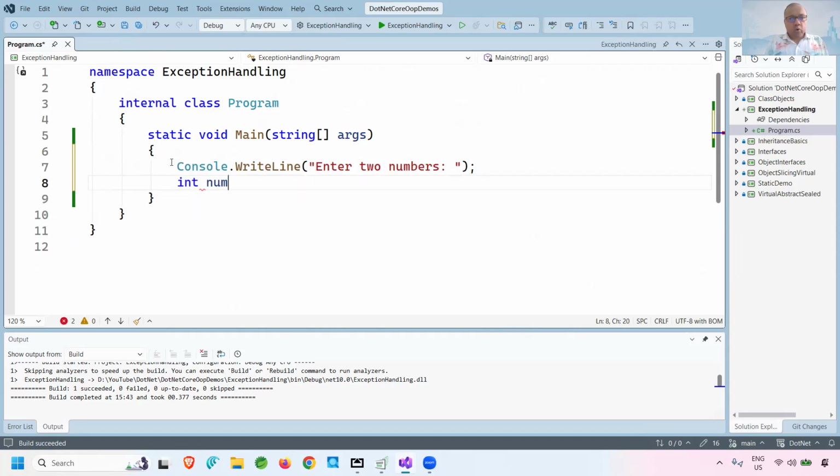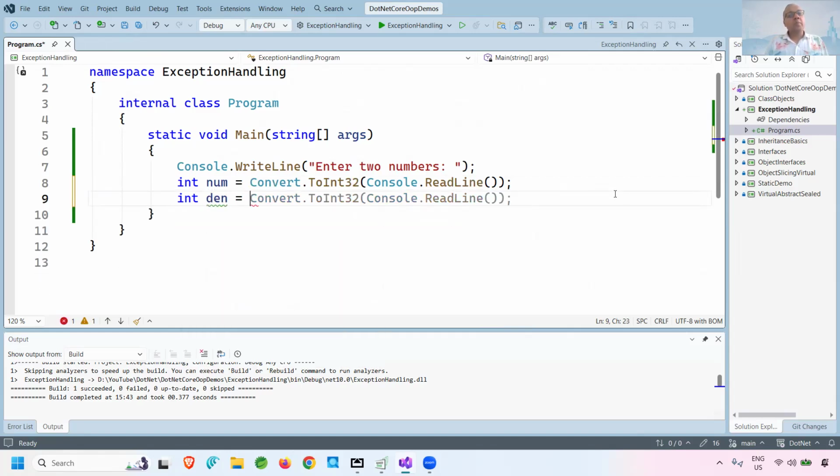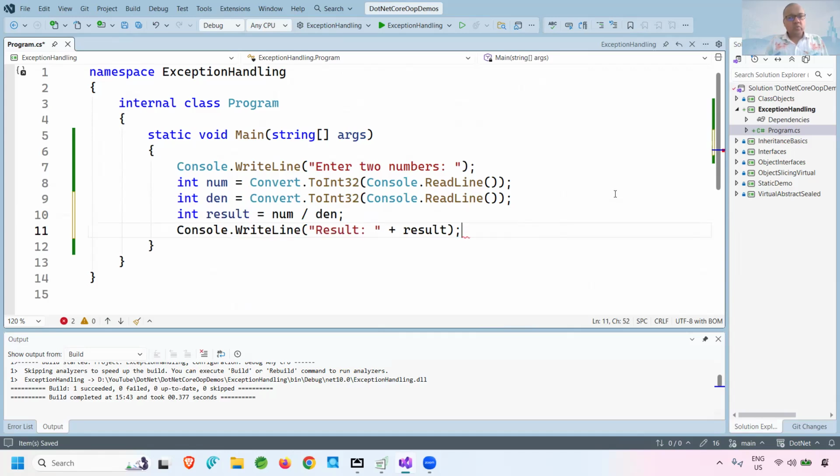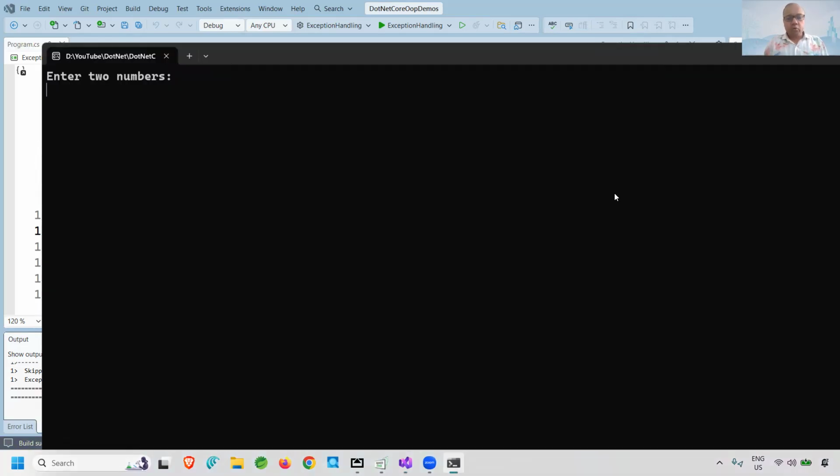Then I want to have a numerator. For that, we can use Console.ReadLine and convert it into an integer. Then I will have another number, let's say denominator, and again I'm reading that string and converting it into an integer. Then I want to do the actual division. At this moment I'm considering integer divided by integer gives me an integer. I'm not going for floating point. Let me run the application and you can check.